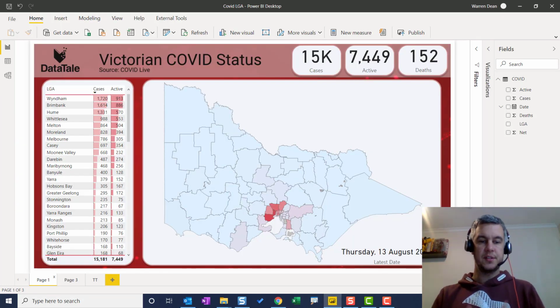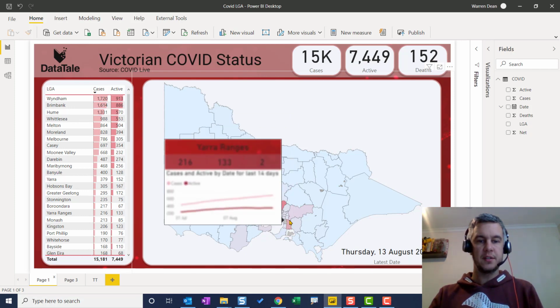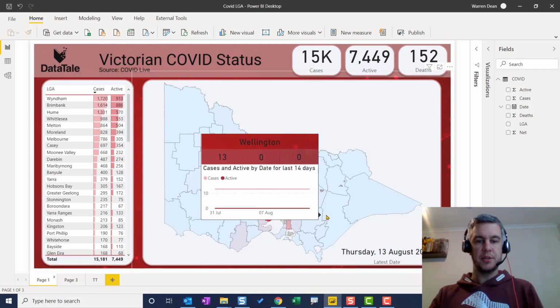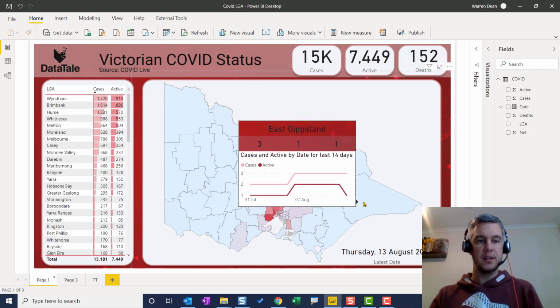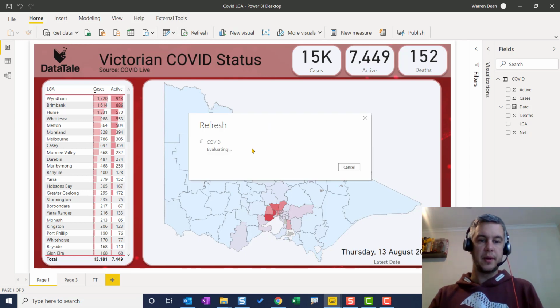Okay, and so obviously we can add some data visualizations, some maps, a table, and some custom tooltips, and we can look at various council areas, year ranges, and see how they're going for active and cases. So I'll publish this on my blog if you want to have a look at it. Obviously I can hit refresh, and this is going onto the web, onto the COVID Live website, and it's just going to collect all that data.